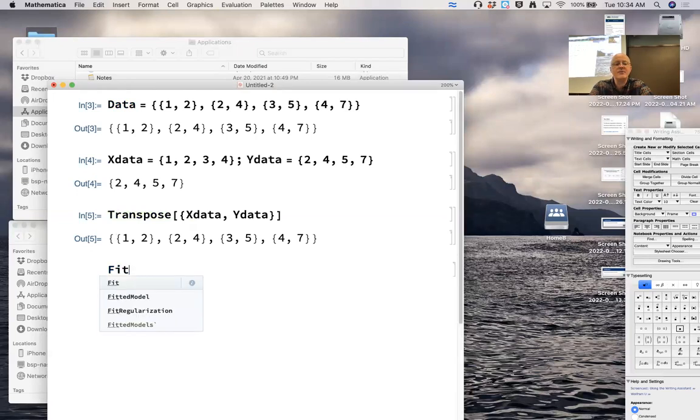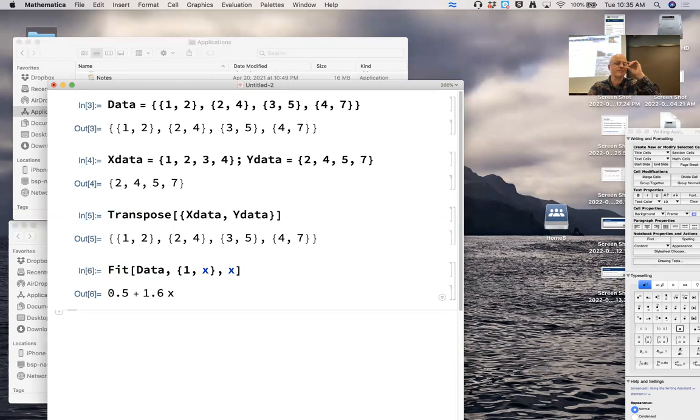And then you can just do Fit[data, ...]. We want a linear fit, so we use coefficients, so to speak. Well, a constant term, you might call it, and an X term, and emphasize the variable X. And there we have it, 0.5 plus 1.6x. That is the quickest way to get the answer.